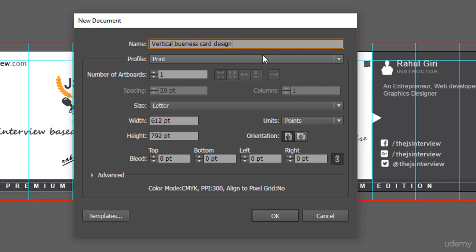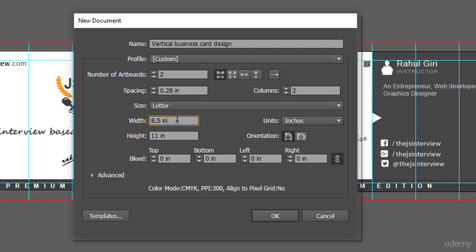So yeah, this is our name, and here I'm going to give it a number of outputs 2. So I need 2 here, one for front and one for back. And here obviously I'm going to make it in inches. I'm just going to give it a width of 2 inch. So now in the horizontal business card design, width is 3.5 inch, but now in vertical, width is 2 inch because we are going to switch it. Now height is going to be 3.5 inch.